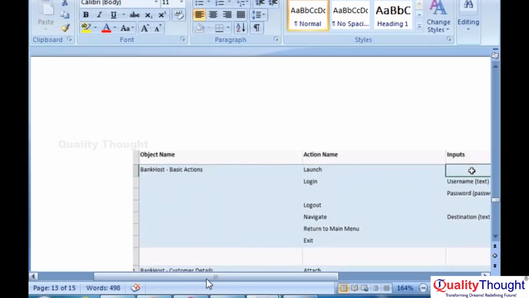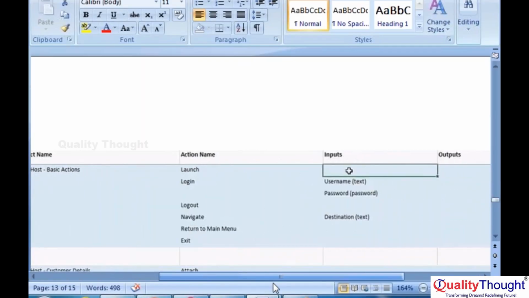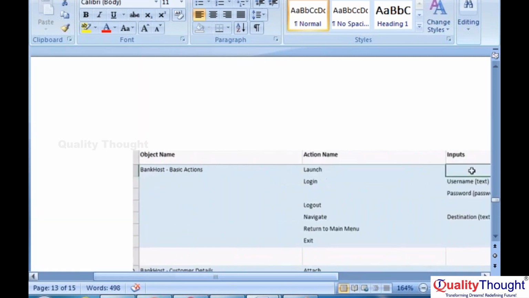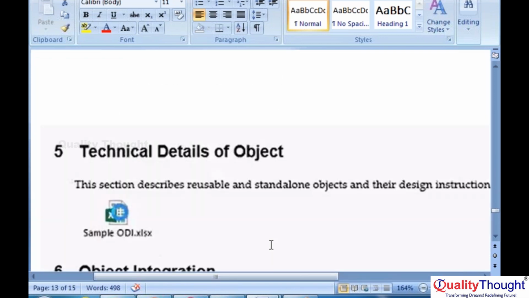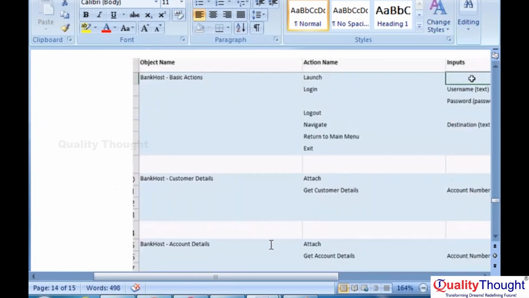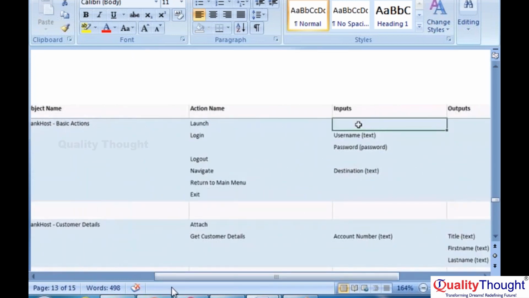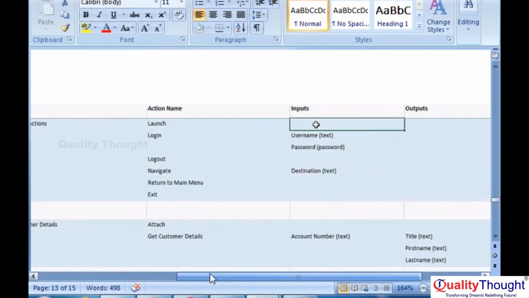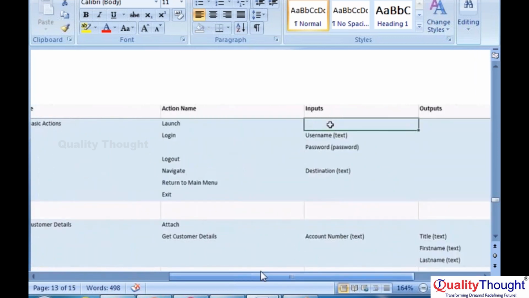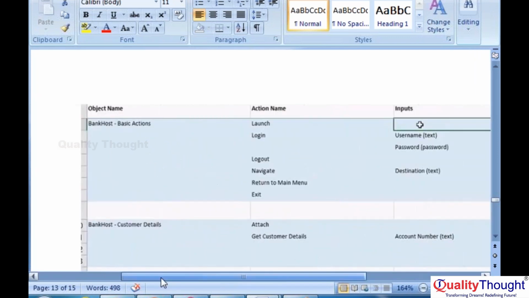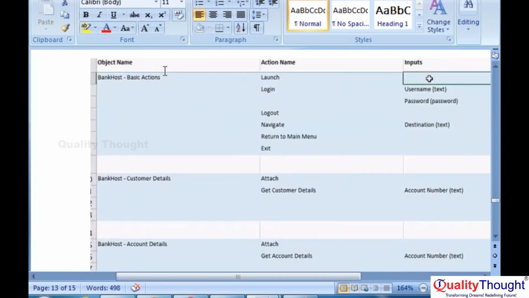So let us see, here you see an object, so here you can see the object information. So this is the object name. What actions are we going to do? Launch and login. What are the input details? Username, password. Username is text, password is a password variable. There is no output required here. Like this for each object.